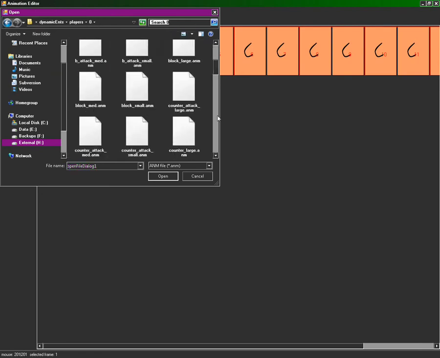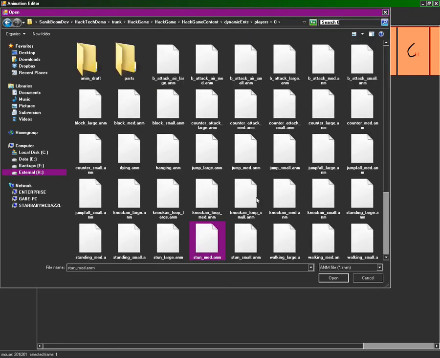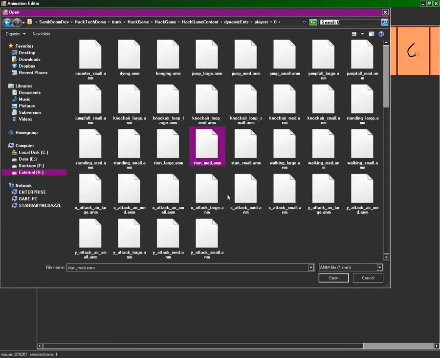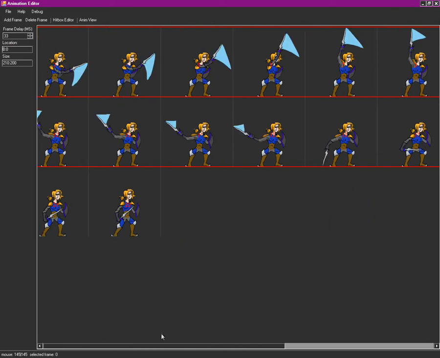What's a good example? Yeah, we'll do the vertical attack. There we go. And so as you can see, we have each frame of the animation imported in here.